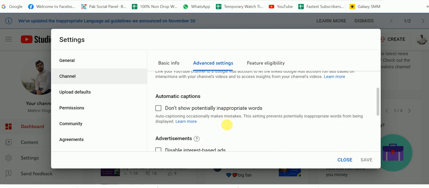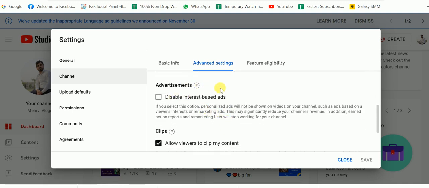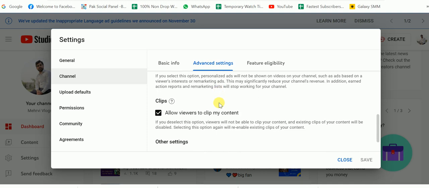After that, there are some more things. For example, you are getting ads based on interest. If you want to disable, you can also disable from here. But sometimes if your ads are not coming, you should come to advanced settings and uncheck these options, and in this way you will see that a lot of ads will come to you and you will get the revenue. Then, allow viewers to clip my content.